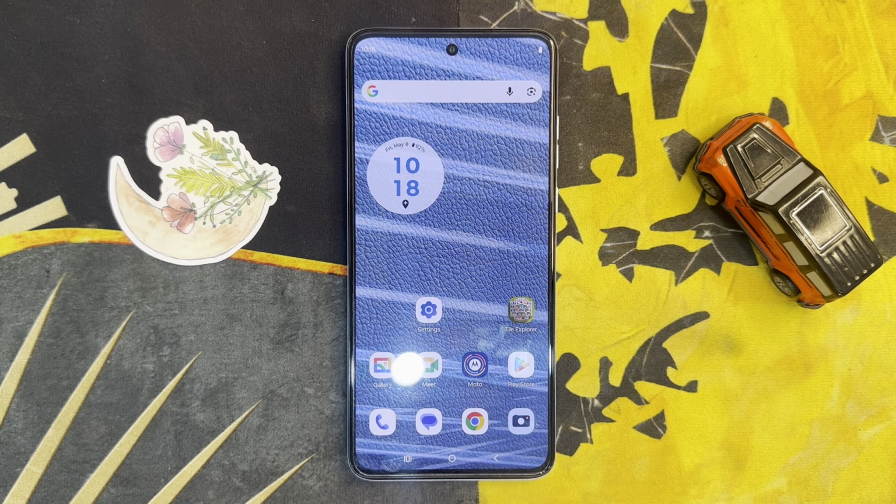Hello everyone. In this video I will guide you on how to fix camera crashing on the Motorola G87. Let's start the video if you want to fix this problem.